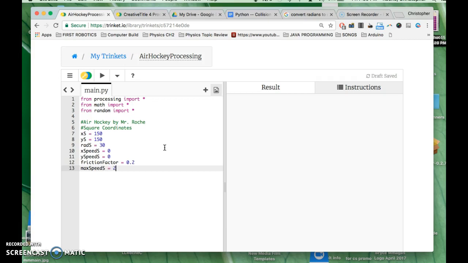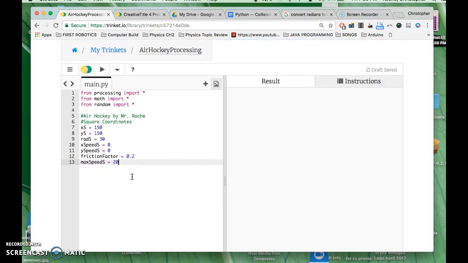So the square can't get over like kind of 20 pixels. It could be like 200 or something like that. Okay, but that's pretty good for this square. So these are sort of basic coordinates for the square. Then we're going to add some other stuff for the other guy, the circle and things like that later.